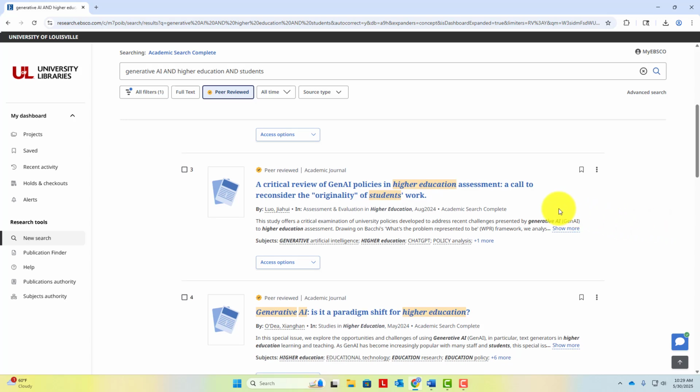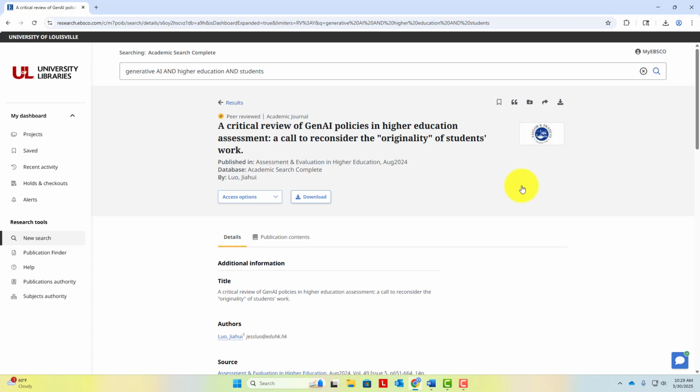I'm going to go ahead and click on this article, A Critical Review of Gen AI Policies in Higher Education Assessment. I know this is a peer-reviewed article because it's labeled as peer-reviewed. In library databases, news will be labeled as news and other source types will be labeled appropriately, so it's really easy to tell what you're looking at.